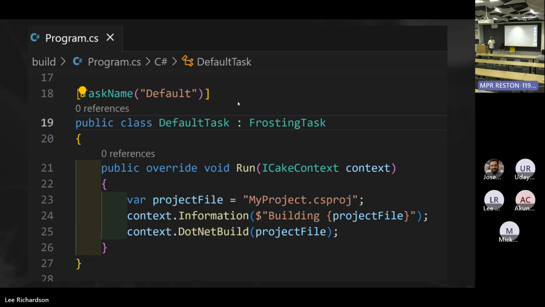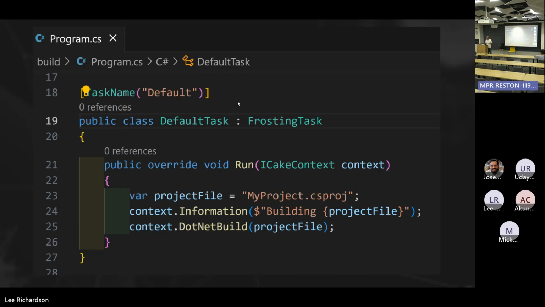Oh, right. So the equivalent in Cake Frosting is context.DotNetBuild, and that's the equivalent of running dotnet build myproject.csproj. So that's how you can do that equivalent in Cake Frosting.